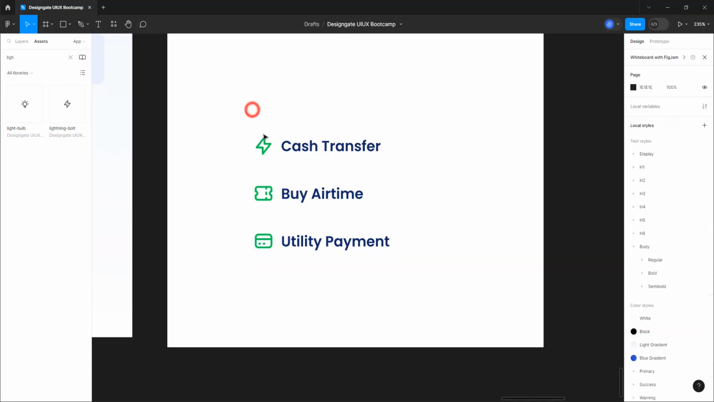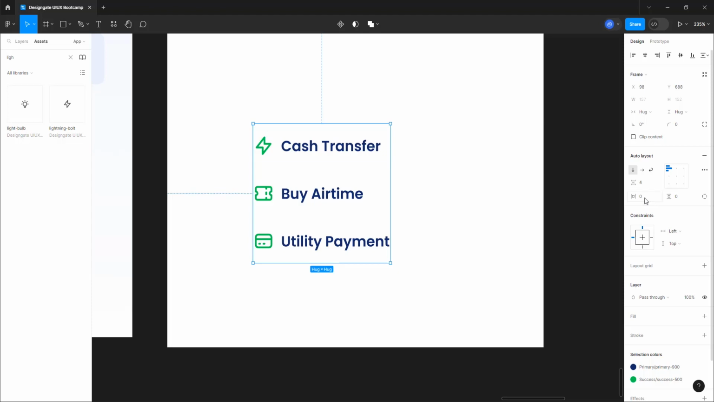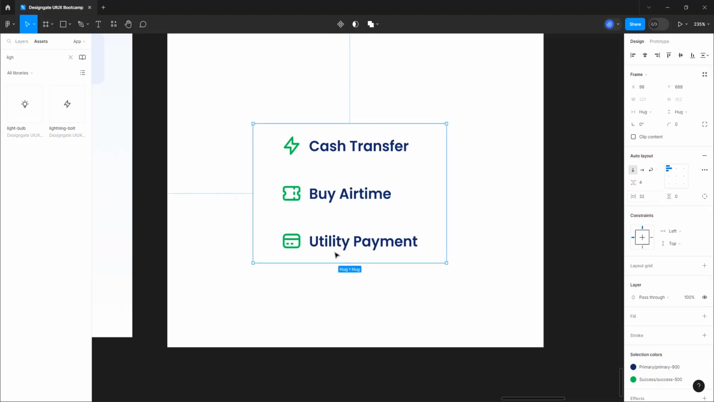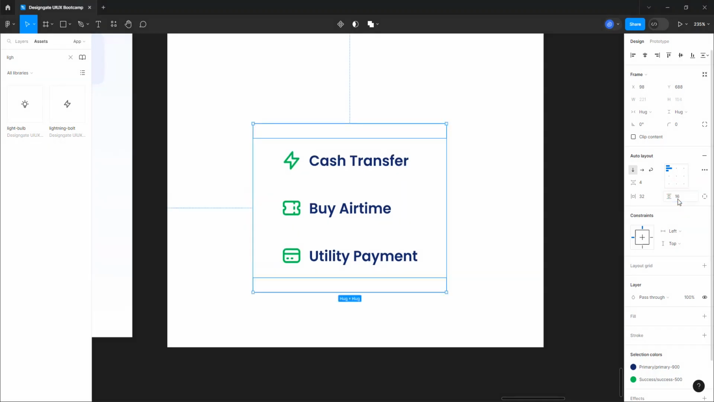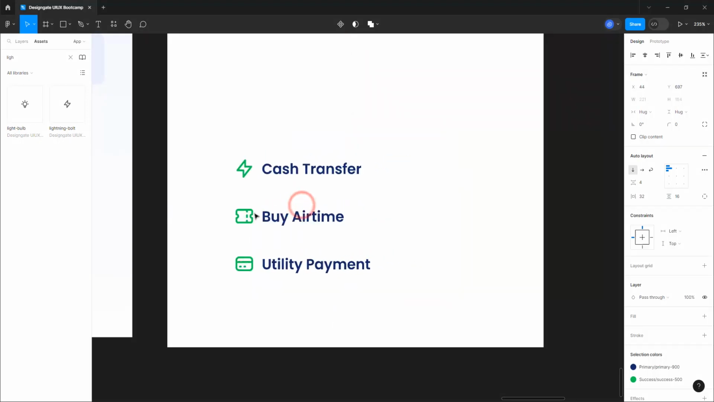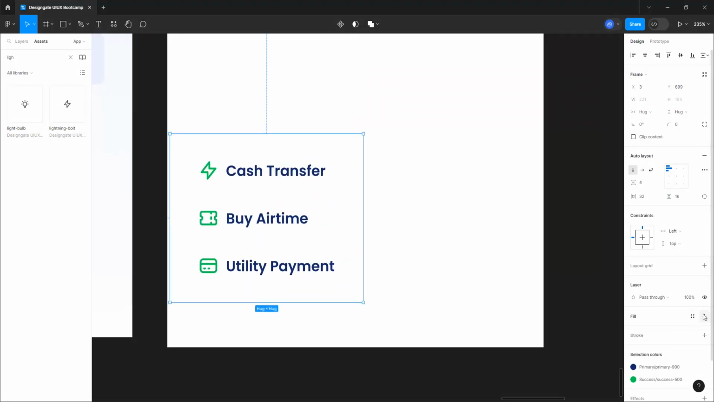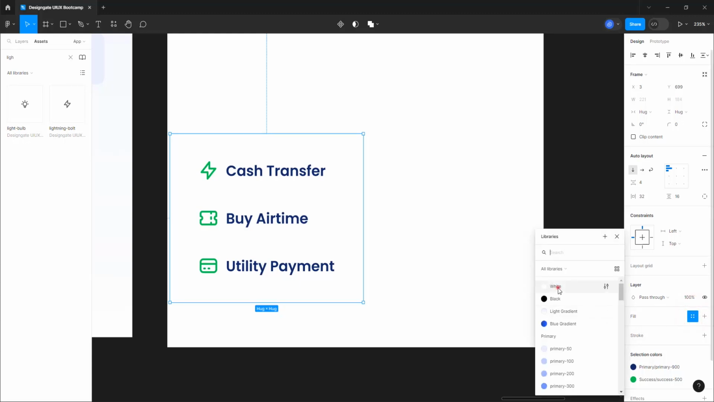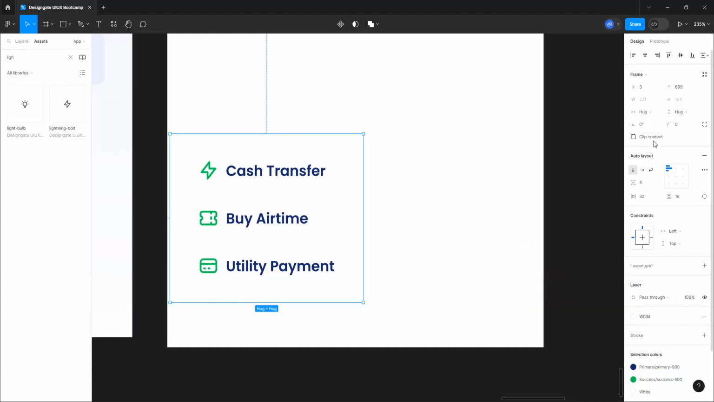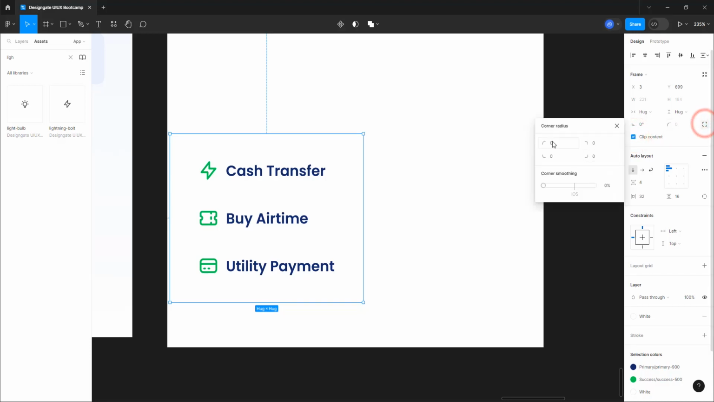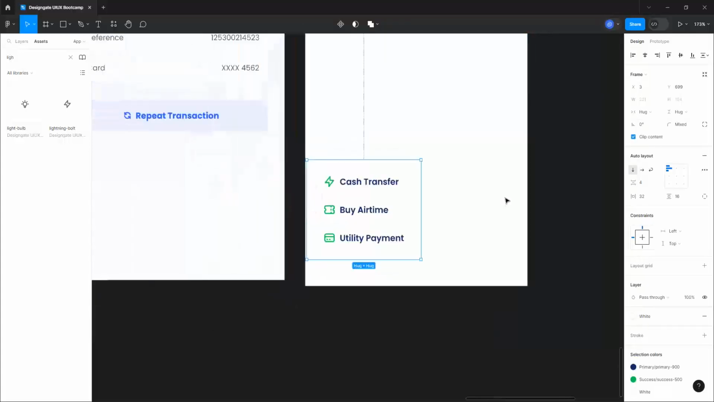Now for this parent one, we are going to give it 32, that's left and right 32. And for the top, let's try 16. Okay, I think this is now... if I move this here, let's give this a color. I want to use color white. For our corner radius, let's make sure we click on clip content. For our corner radius, let's only give this side 16 and also this side 16. Then I think that is okay.